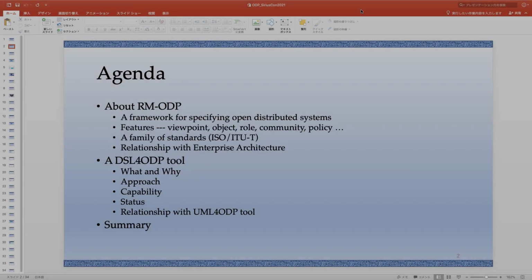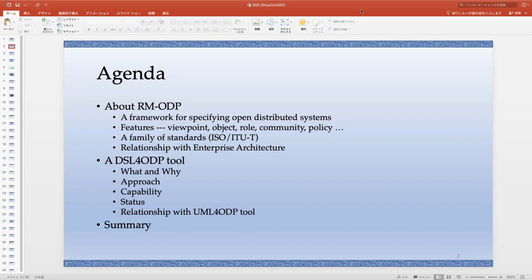The outline of my talk is the following. I will explain RM-ODP first and talk about enterprise architecture, especially TOGAF, then talk about the tool, the DSL4ODP project, and the tool's relationship with UML4ODP tools. From this point, you will see the slides and the demo video. Here is the agenda: RM-ODP, enterprise architecture, DSL4ODP tool, and comparison with UML4ODP tool.